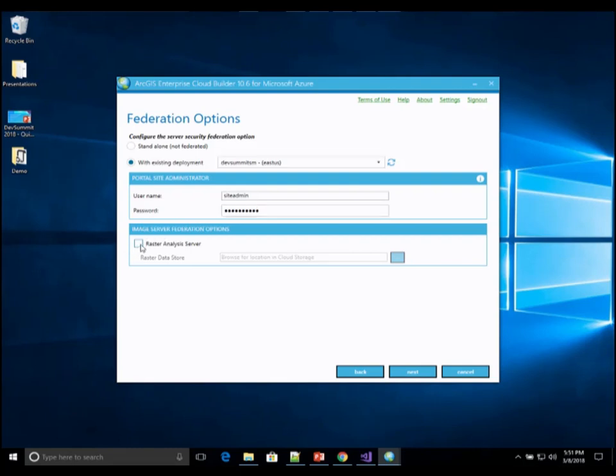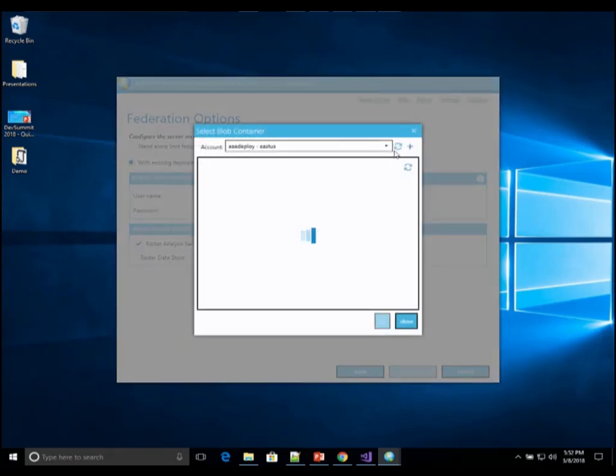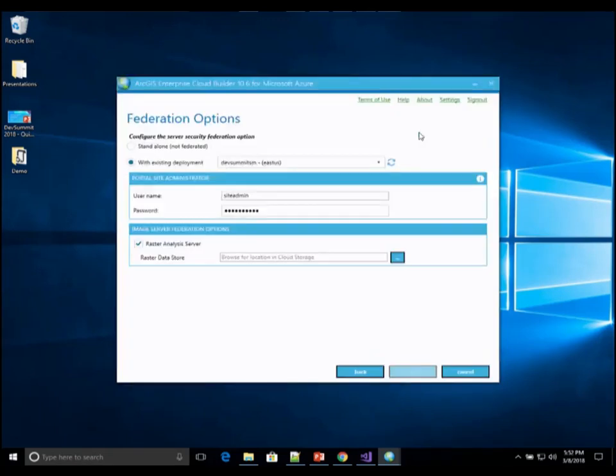Since this is an image server, you can choose to tag that server as your raster analysis server. Within Cloud Builder, you can browse out to Azure Blob Storage to select additional raster data stores to register as well. So that is along the lines of the cloud native features that I just mentioned, where in this case, we were actually using Azure Blob containers as raster data stores, and it's the output of raster analysis.